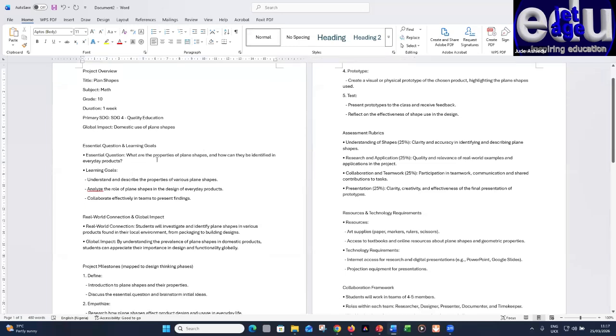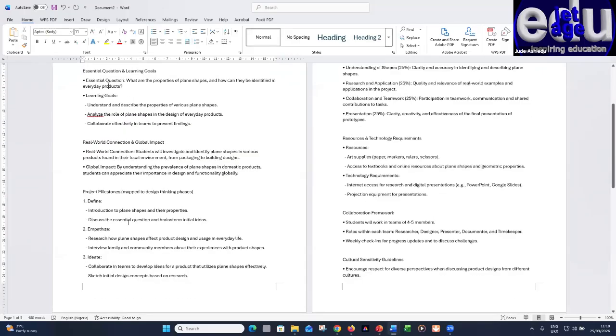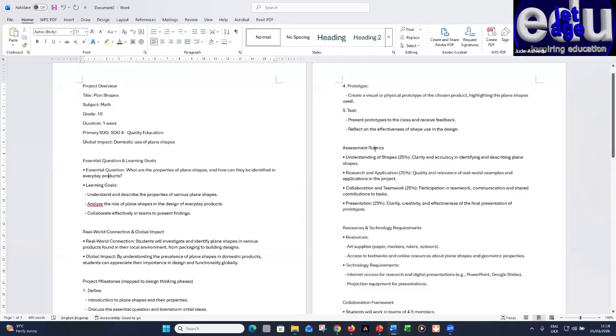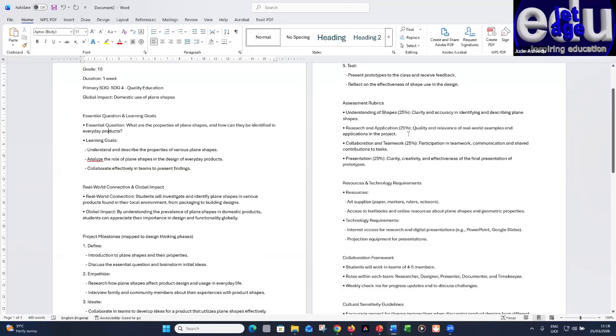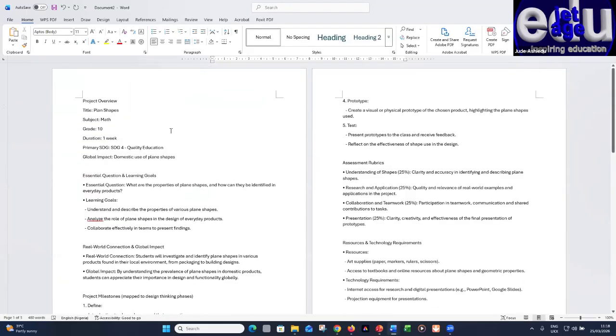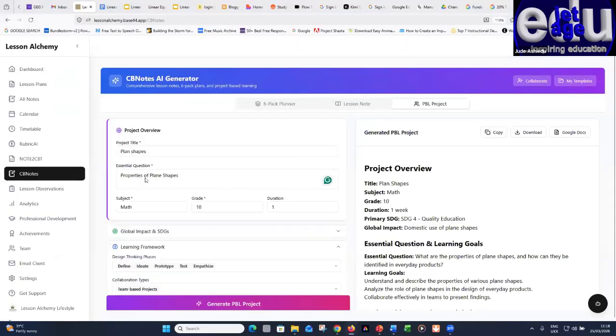The project essential questions, learning goals, real world connection, project milestone, prototyping: create a visual physical prototype of a chosen product, highlighting the plane shapes used. Assessment rubrics: understanding shapes, research application 25%, collaboration teamwork 25, and it goes on 25 like that. And there is also an activity: introduce project and essential questions and all that. So you have created a full project-based learning with Lesson Alchemy. Copy and download. We're almost done with Lesson Alchemy.